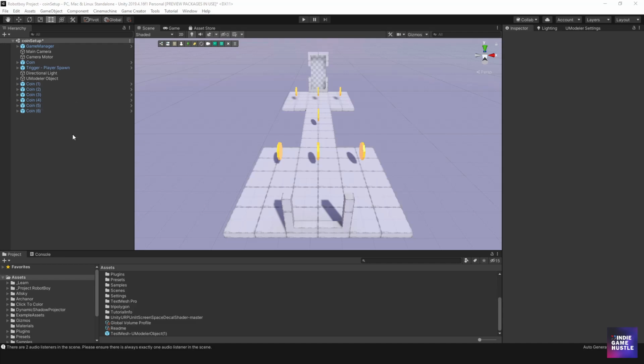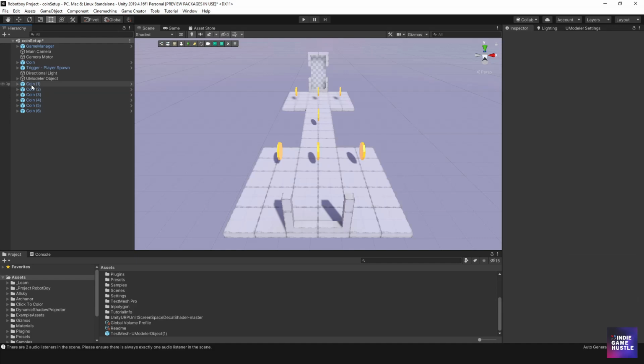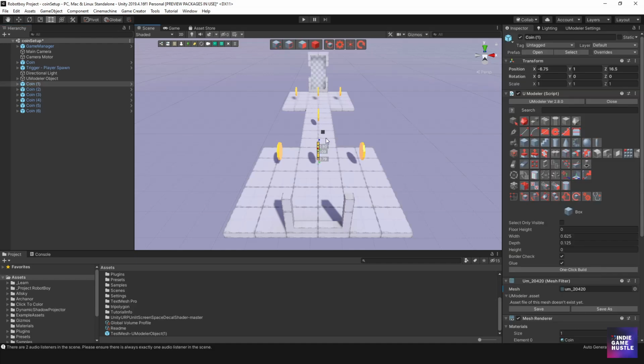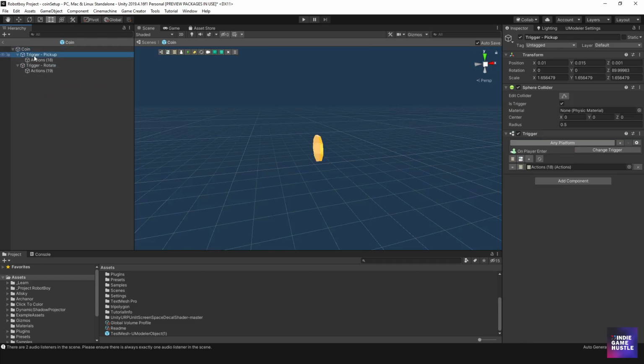Now, of course, you're going to have to model a coin. So create a coin or an object. And in my case, I have a coin that's a prefab. That's the reason why it's this color blue here. And in my scene, of course, I have this object here. I'm going to go ahead and go into that object. Now, inside this coin, I have two triggers. One labeled pickup and the other one for rotate.